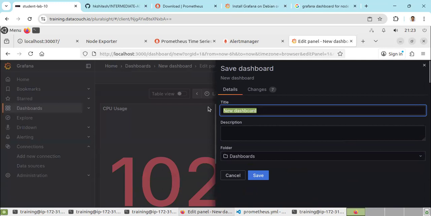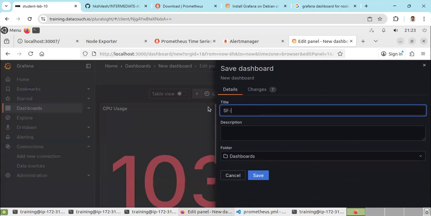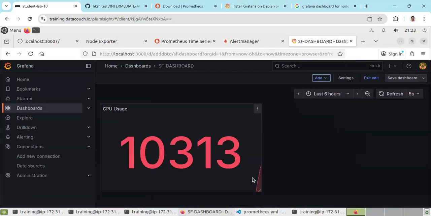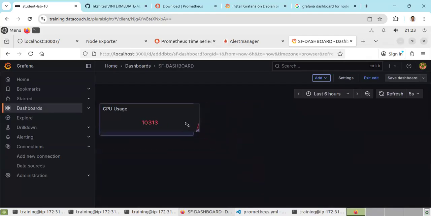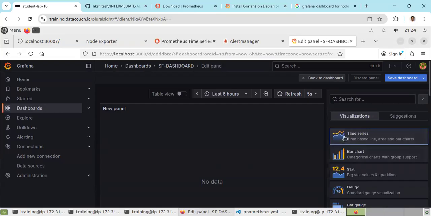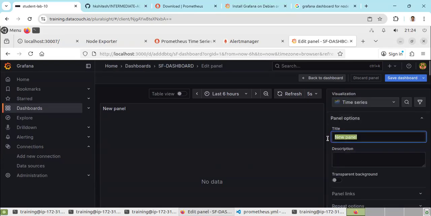I'm going to name it SF dashboard, and click on save. So this is my first panel that I made. Now I can add more visualizations. I can go for add visualization. This time I'm going to put this chart. Here I'm going to put memory usage.